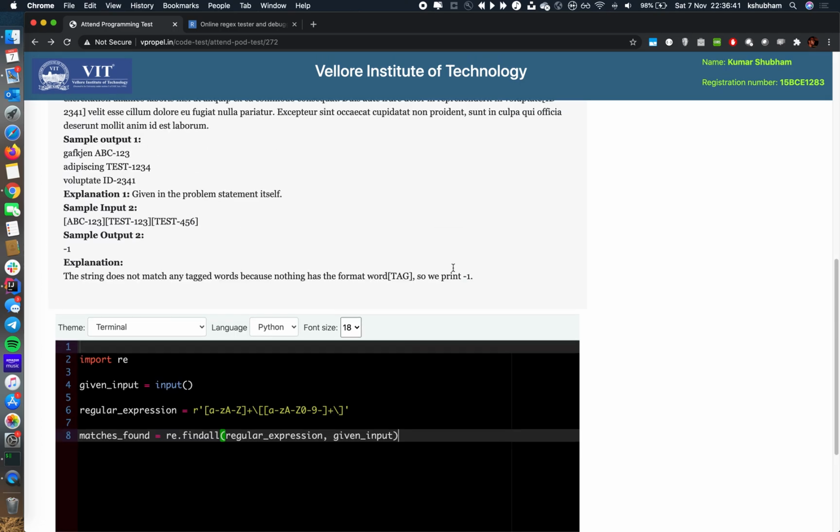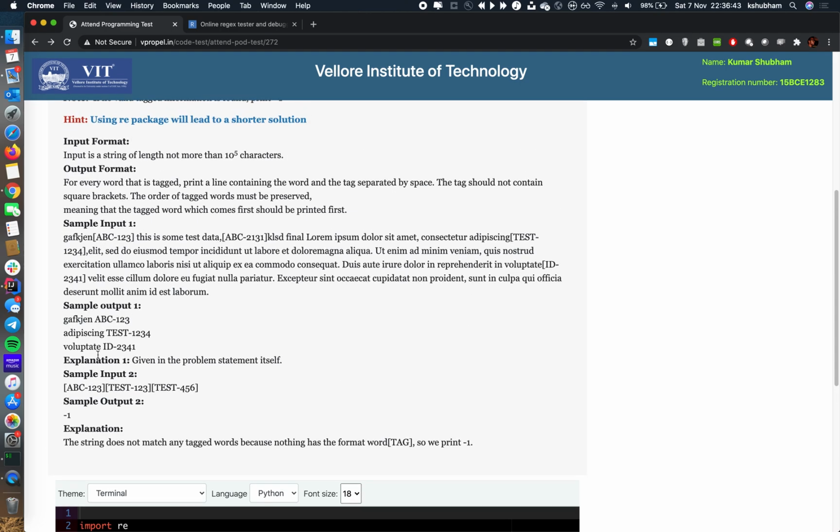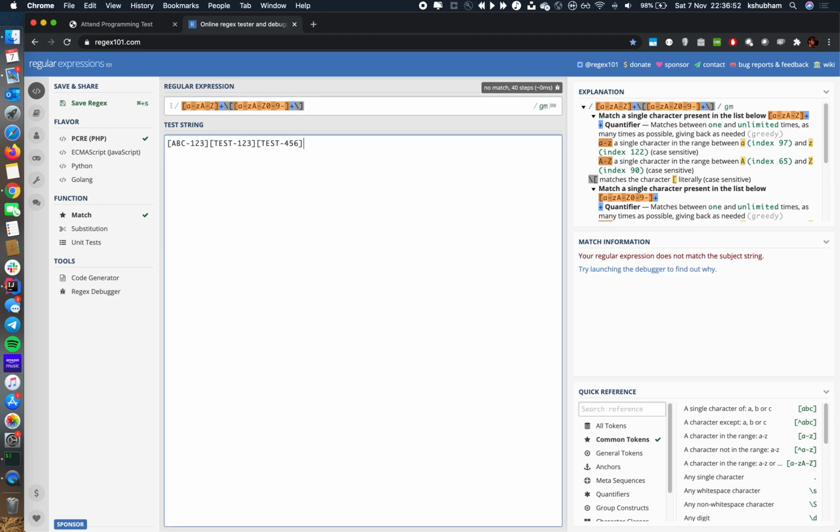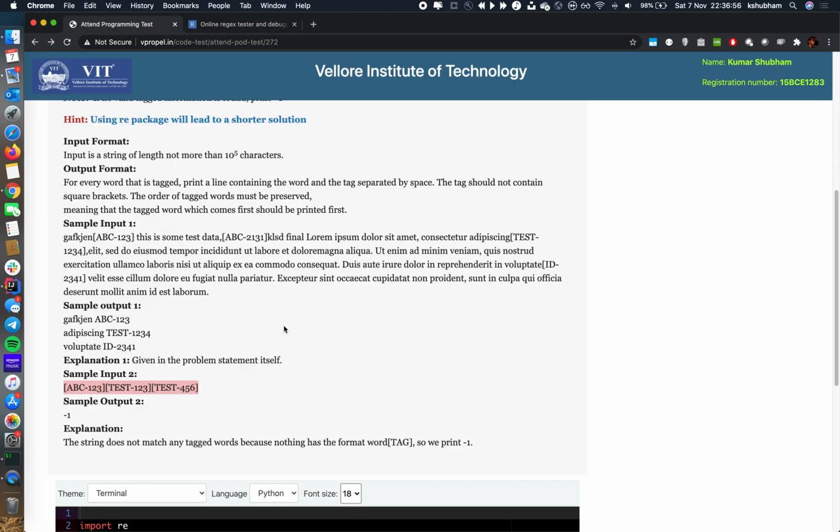Now the problem says, if you're not able to find any match, let's first go back to regex101 and see if we get any match in this case or not. So we went here, we changed our test string to this, and we don't see any matches. So yeah, our regex works. So if there is no match, we should print -1.